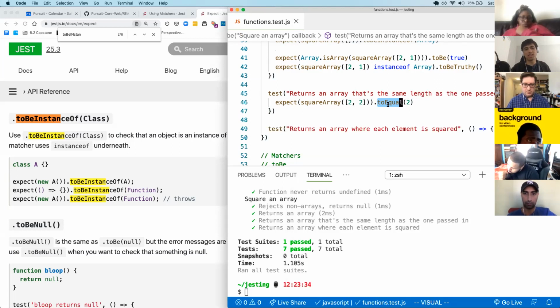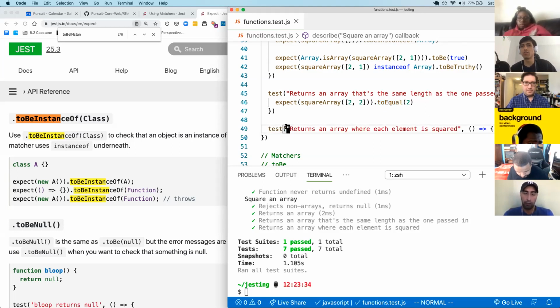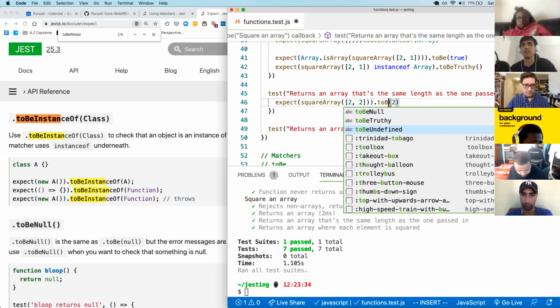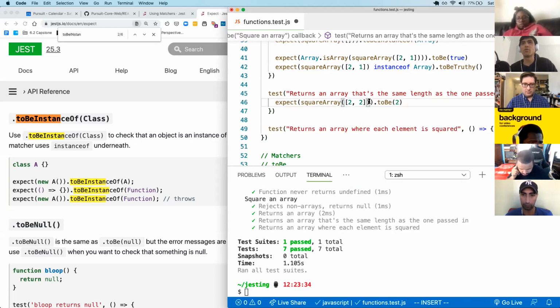To be is more like the triple equal. To equal is going to go inside of both objects, check that they have the same keys, check that they have the same values. We're gonna do that a little bit in here. So here, better to do that length. No, not that length. Sorry. To be. Now, what we can do here is we want to check that this is the same length as the one that we passed in.